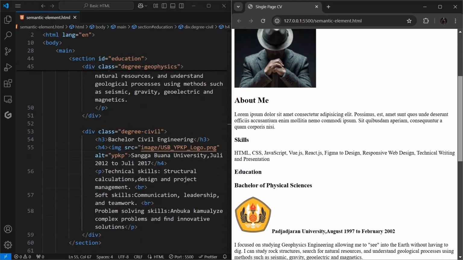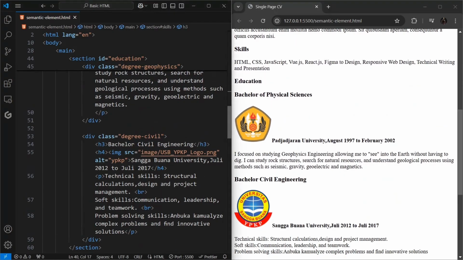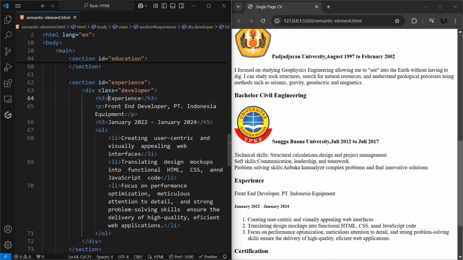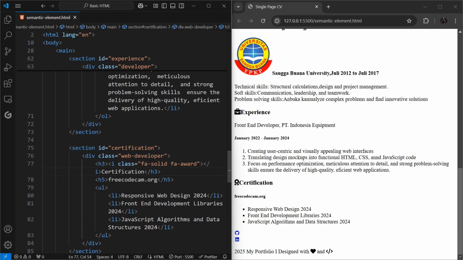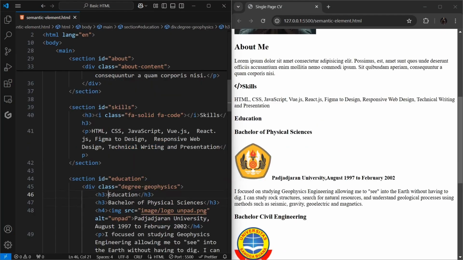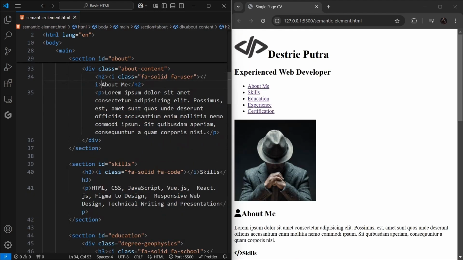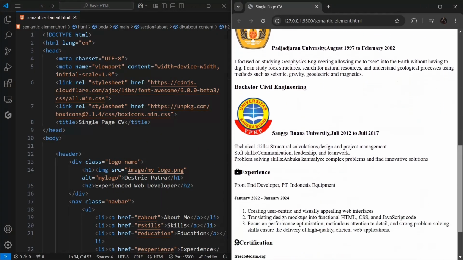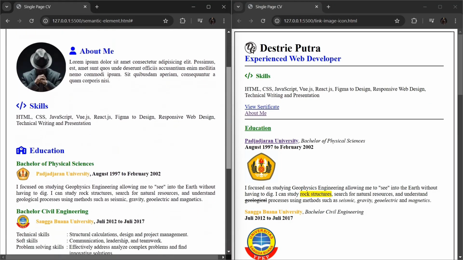Perfect. Okay, let's add some Font Awesome icons. An icon for skills in the skills section. And maybe a briefcase icon for experience. A certificate icon for the certifications section. And a graduation cap icon for education. And for the new about section, we add a person icon. Now our page is starting to look more visually appealing. Here is the final result of our page.